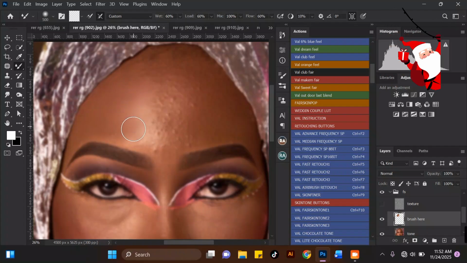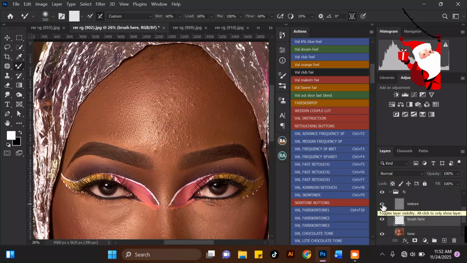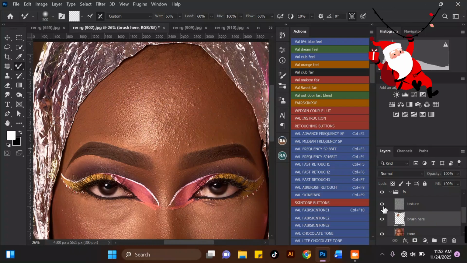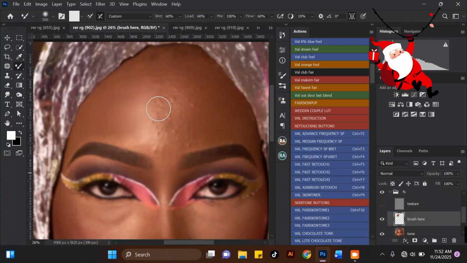You can see what is happening. Okay, so always make sure you check your results. So if you turn the texture on this way, you do before, after, you can see that it is working. So this is how you can retouch with an empty layer.